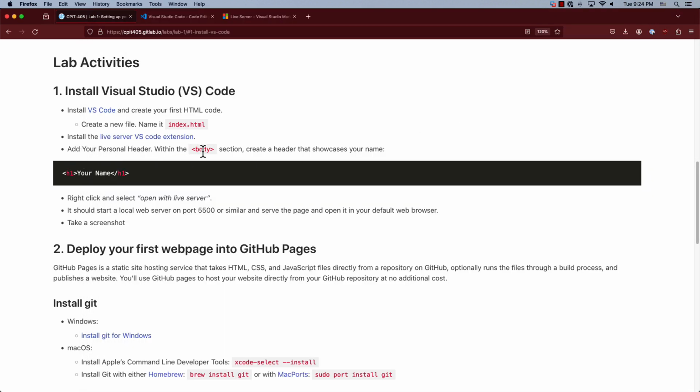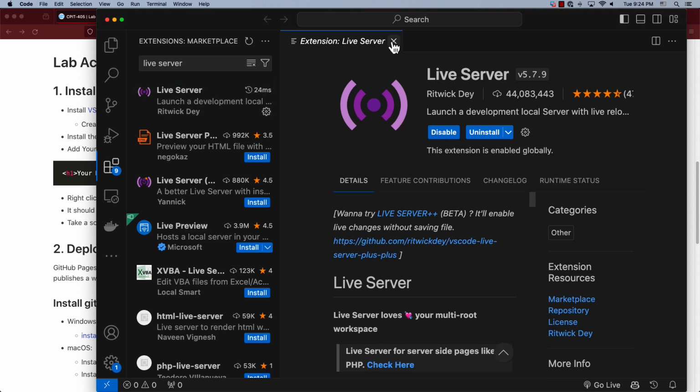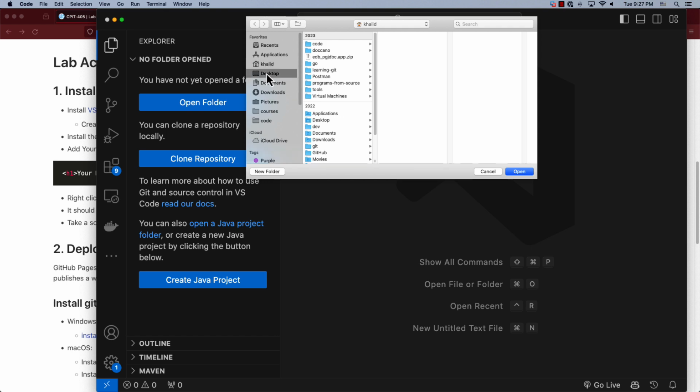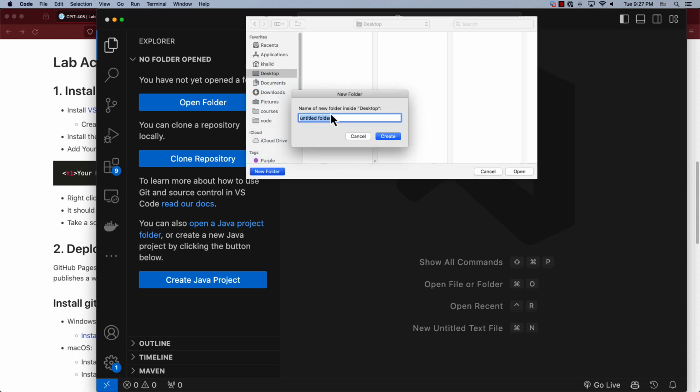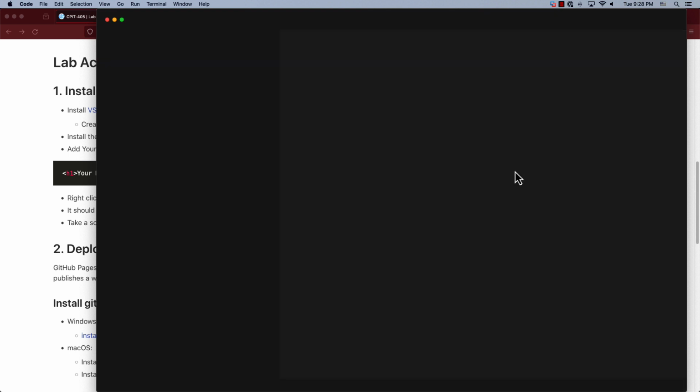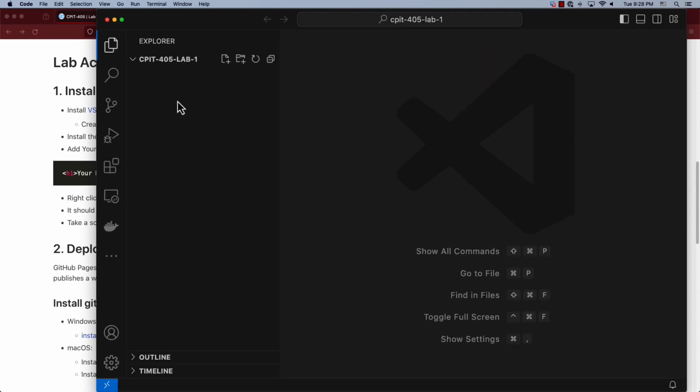And then we'll be creating a web page. That web page will include one h1 tag with your name. You're going to create an index.html file. So let's go and open folder. We need to create a folder in which we will save our index.html inside. So I'm going to create a folder. And then once the folder is created, we can create a file inside the folder.